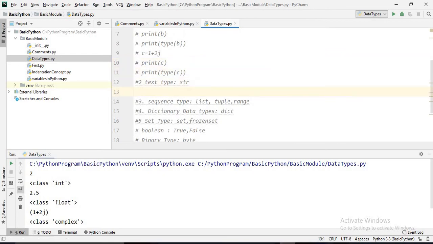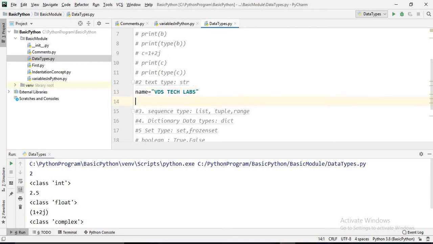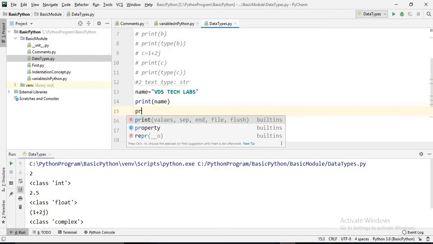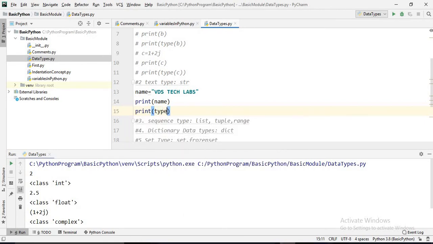Let's talk about strings. Suppose we want to represent a name: name equals, let's suppose, VDS TCHLABS. Then we want to print this one, print name, and we want to print the type of this one, print type of name.